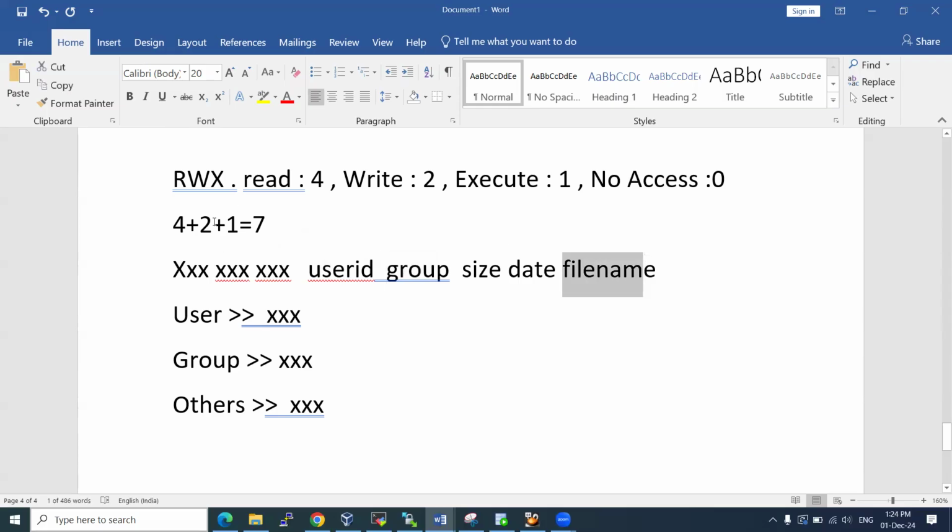But if you mention 7, another 7, it means those who are connected to this DBA group can read this file, modify this file, and execute the file. The third digit, 3x, denotes others. Apart from this user and this group of this file, others can access it.